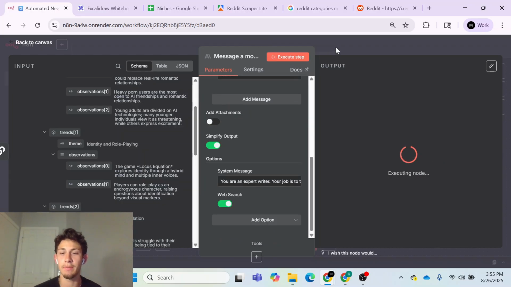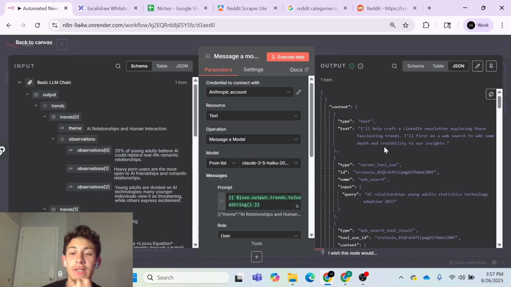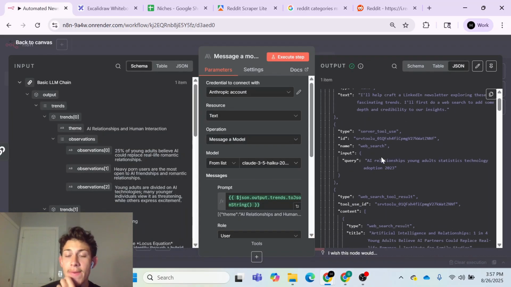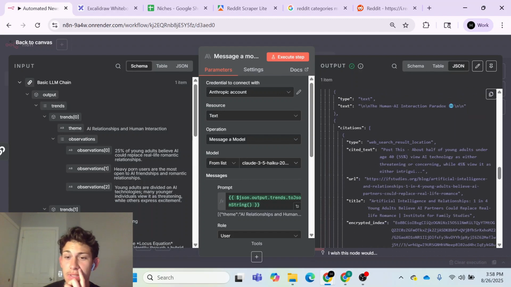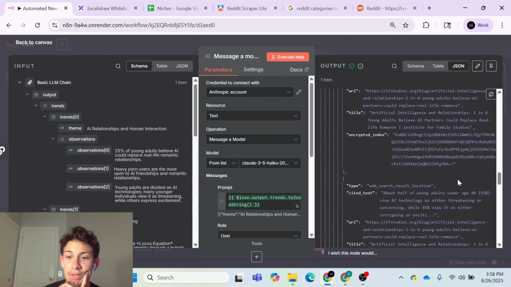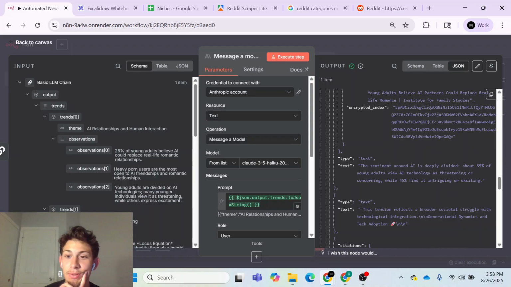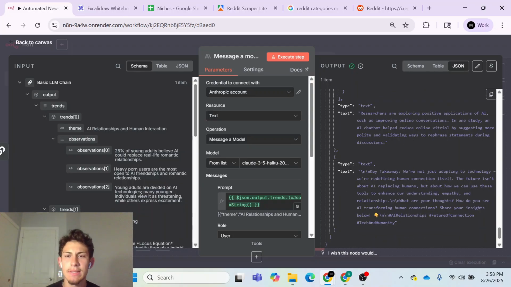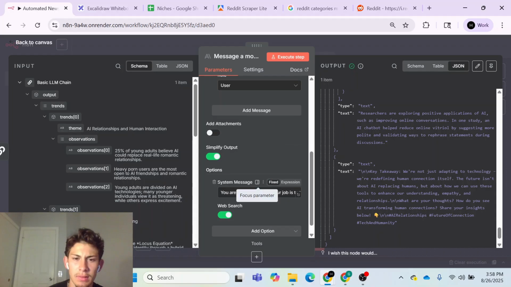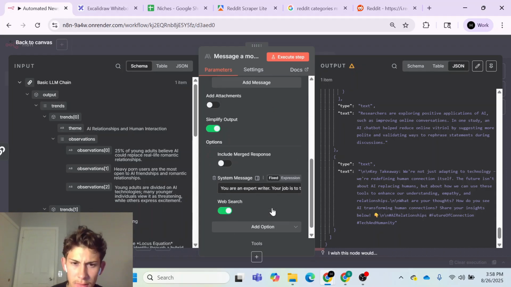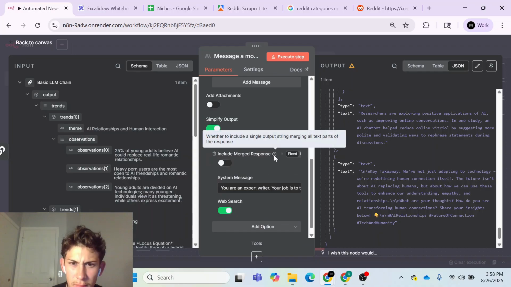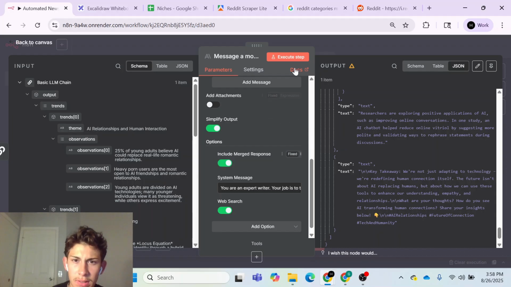Let's go. I'm excited. Okay, so we finished and this is what it got us. Looking through it, it used the tool. That's very good. This is really cool. It is doing kind of exactly what I wanted it to do. But what it's kind of doing is giving it to me in chunks. So maybe let's see what I can do over here. Include a merged response. What does this mean? Merging all text parts of the response. Let's try this out.